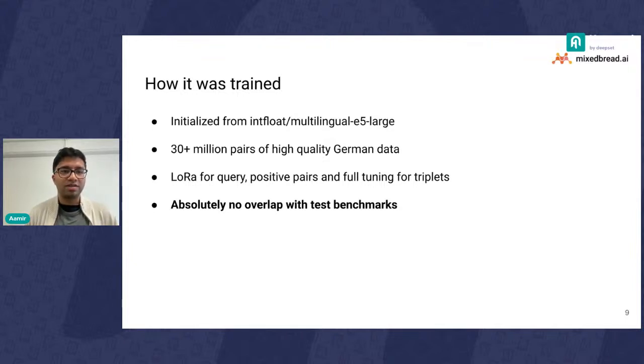What's super important for us is that we have absolutely no overlap with the test benchmark. If you think about how these models are trained, if they never see data before, they don't know where to put those data points in the latent space, and when you put in new data, they have to guess where to put it. It's basically a shot in the dark. So to really test how they work in real-life settings, where we normally don't know what the data distribution of customers or clients looks like, we wanted no overlap with test benchmarks so we can assess the real-life performance. One trick we used here as well was LoRA training for query-positive pairs and full fine-tuning for triplets.